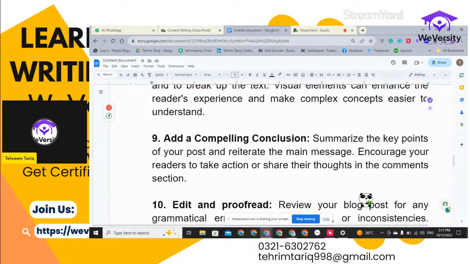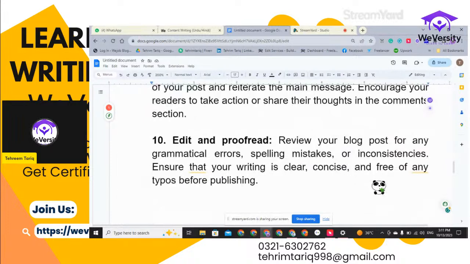Add a compelling conclusion. Summarize the key points of your post and reiterate the main message. Encourage your readers to take action or share their thoughts in the comment section as well. Then edit and proofread your content.